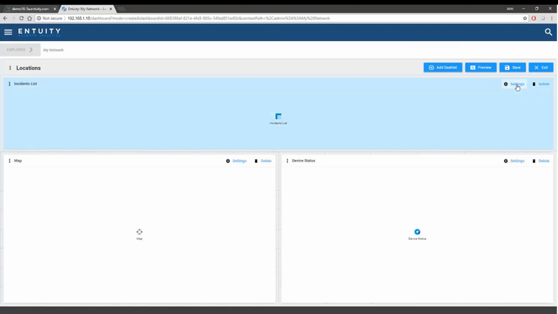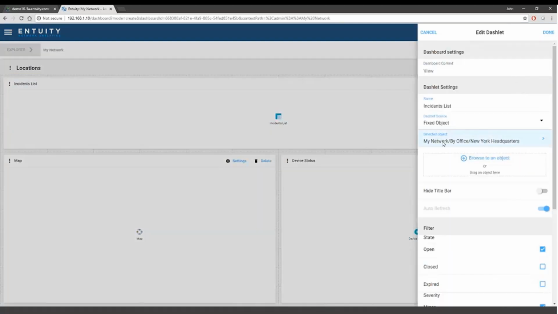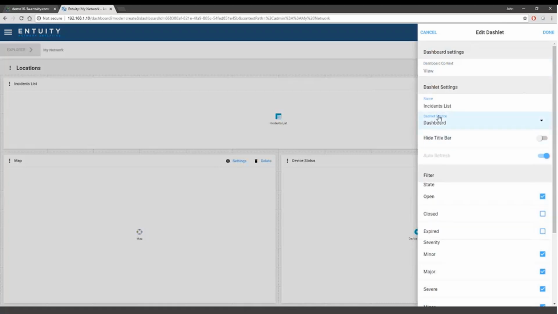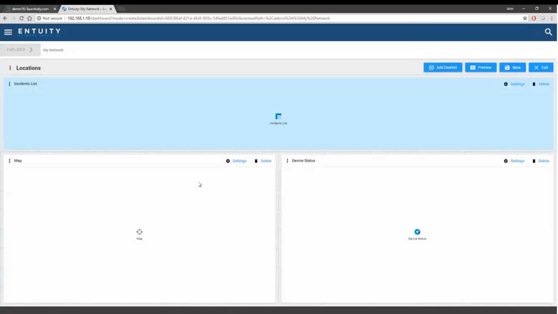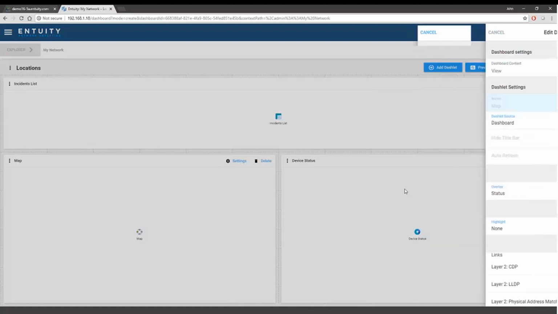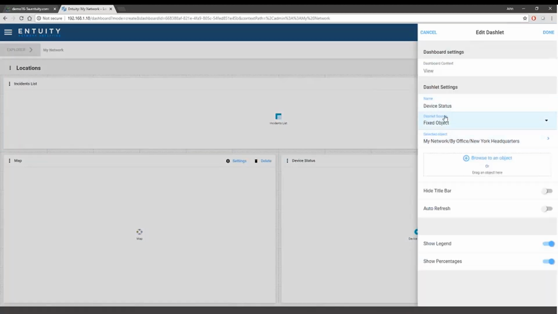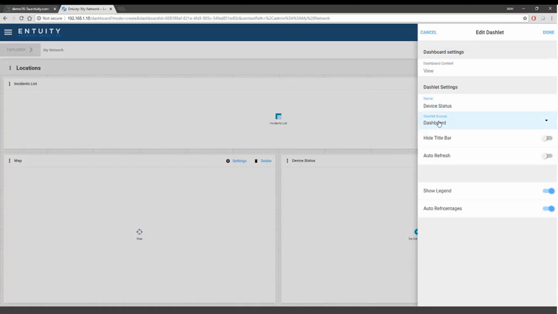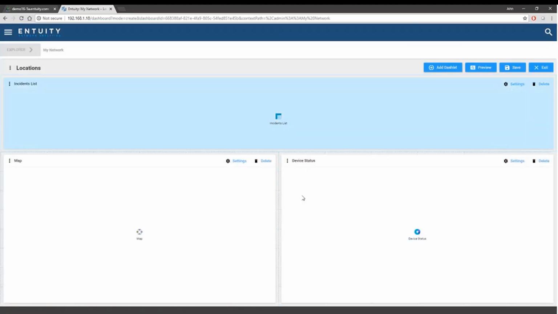If I go to settings, you'll see that down here, instead of a fixed object, I'm going to revert back to the default, which was dashboard. That means it will consult the Explorer line. Whichever view I've selected in the Explorer line will be the view that these incidents are shown against. So that's all I need to do there. I'm going to do it for all 3 of them. Again, go for the dashboard, and likewise down here, I'm going to go for the dashboard instead of a fixed object. I'm done. That is now a dynamic dashboard.